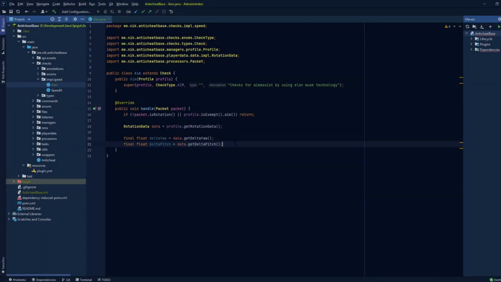So the next type of check is what I like to call the invalid check. And this one's my favorite because you don't usually need a buffer for invalid type checks, and I'm going to show you what invalid type checks are.